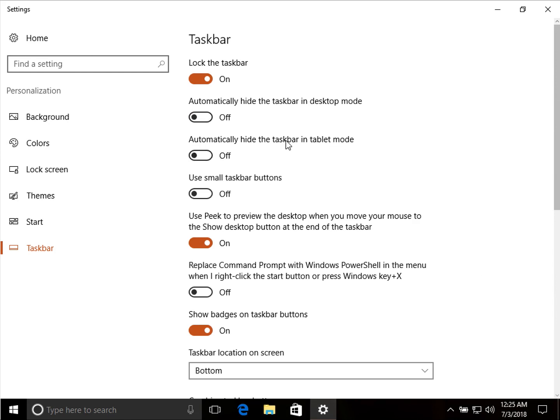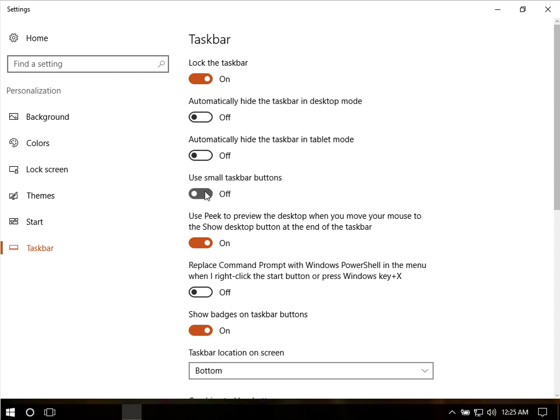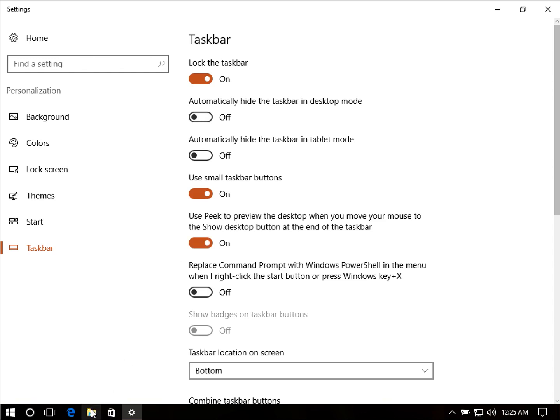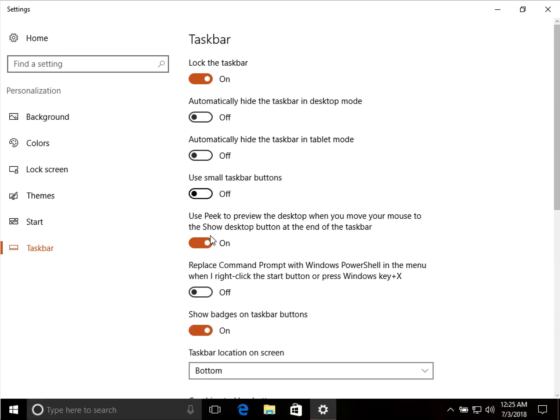This one is tablet mode. We are not going to cover it in this one. Use small taskbar buttons. If I turn it on, you can see that the items in the taskbar get smaller. If I turn it off, you can see that they get bigger. I like it this way.